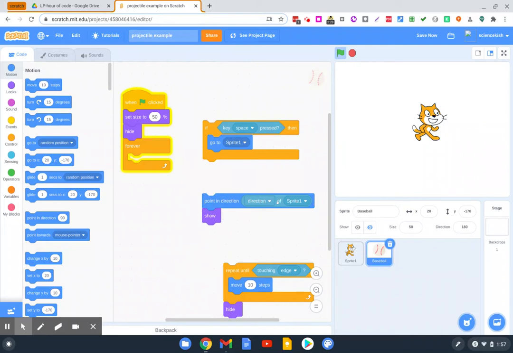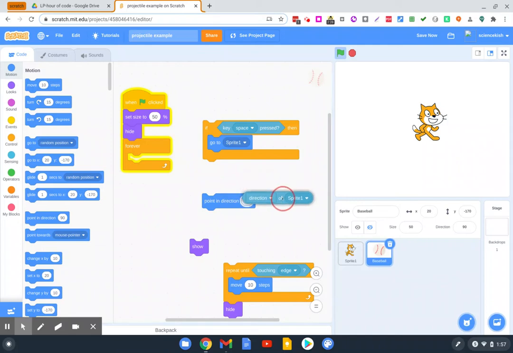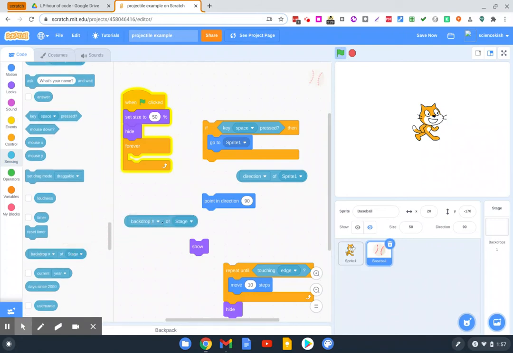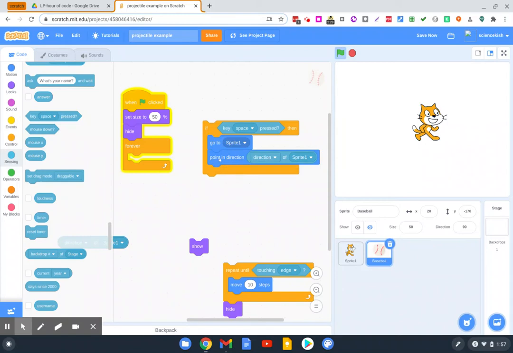And this block right here is a little tricky to get. So the way I got this is I used a point in direction block, which normally would be one of these directions, but since it's round, you can also put that block in it. This block, you have to go over here to get it, and it looks like this. When you change this to sprite one, then you get a whole bunch of different options, and I chose direction. That's how I got that block.